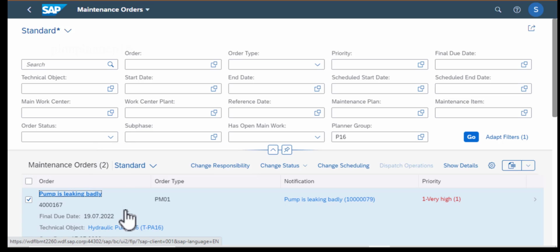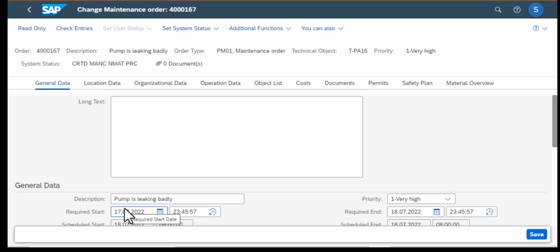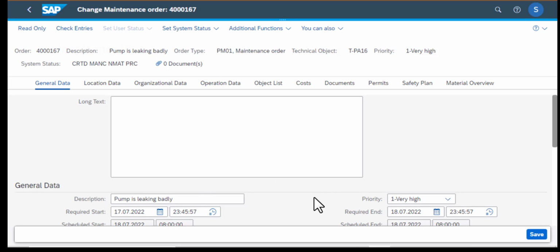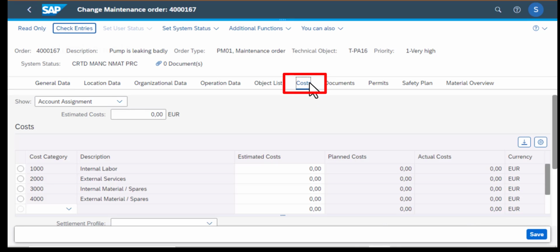So we're going to go to change maintenance order, and this is a screen that we have seen before. This is all information that we need for or describes that work order, such as location, organizational unit, operation, and so on. This time we are going to look at costs. Earlier on we looked at the operation data.